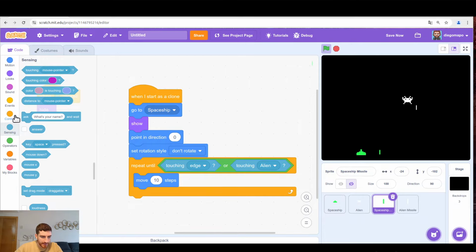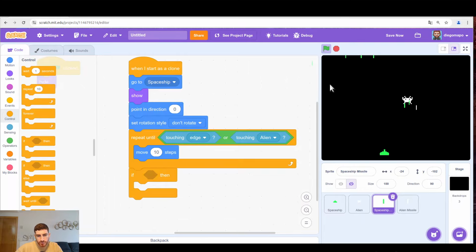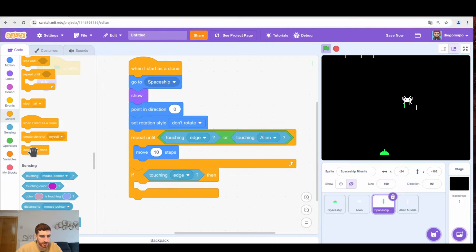And now, well, let's try it first. As you see, it stops if touching the edge or the alien. But we don't want them to get stuck there. If touching edge, we're going to delete this clone. Let's see. Perfect.